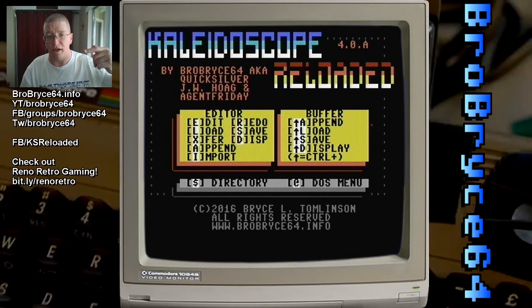That's Control A. You notice down at the bottom of that row there, it says the up arrow means Control plus. So you have the Control A is append. Then you have Control L for load from disk or tape. Control S for save. And then Control D for display. And I'm going to go through all of these features with you.